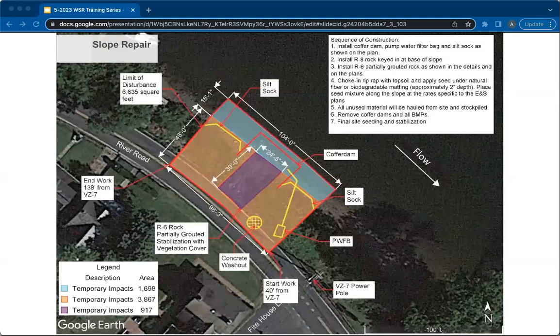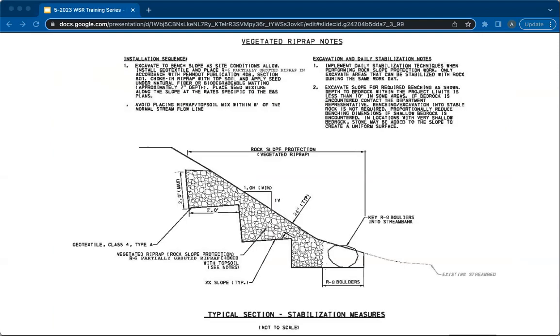This just provides a general overview of what the proposed remedy is, how many square feet of impact, that kind of thing. Next slide. And then sort of a more detailed description of what's being proposed. They're showing some large boulders at the toe of slope, and then vegetated riprap protection going up the slope to top of slope where the guardrail is. And then next slide.